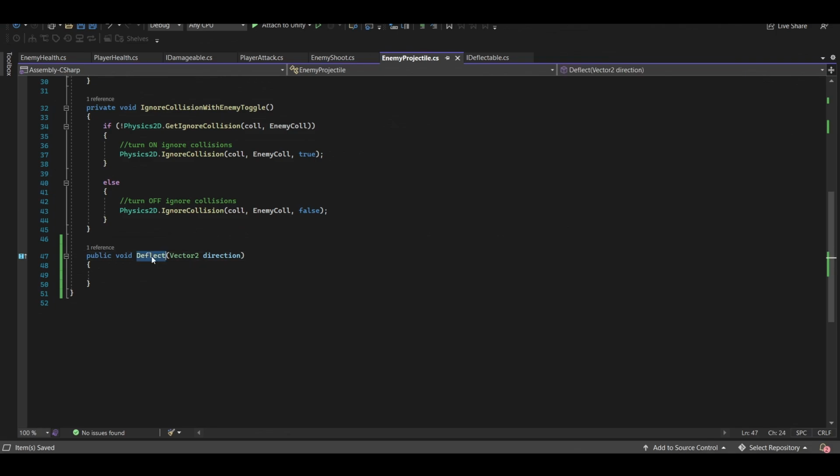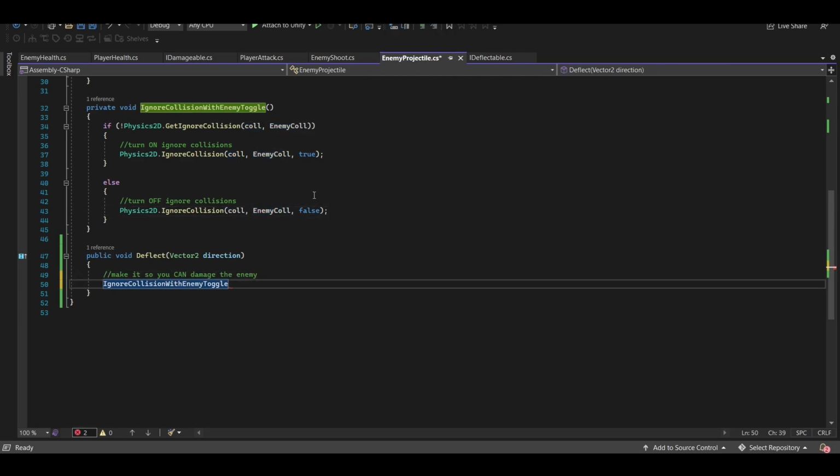Okay, so now we have an actual deflect method in our enemy projectile. So what do we want to do in here? Well, this was called in start, so as soon as we actually call the deflect function, we probably want to call this toggle function again so that we actually turn off the ignore collision between the bullet collider and the enemy collider. So the bullet is able to damage the enemy again.